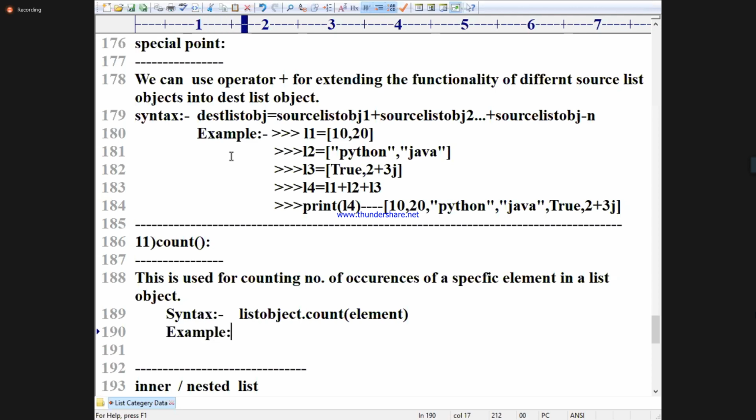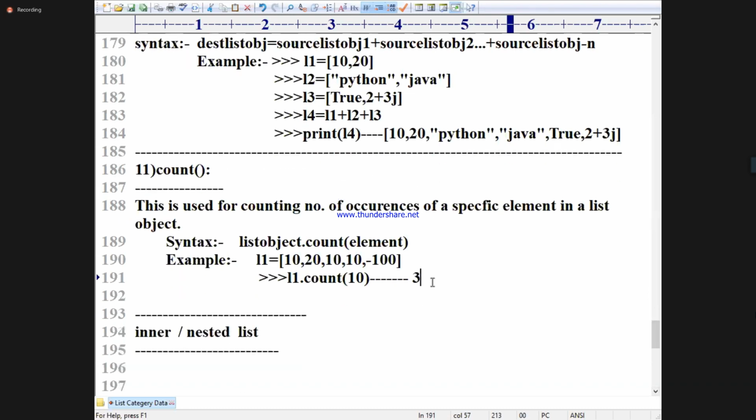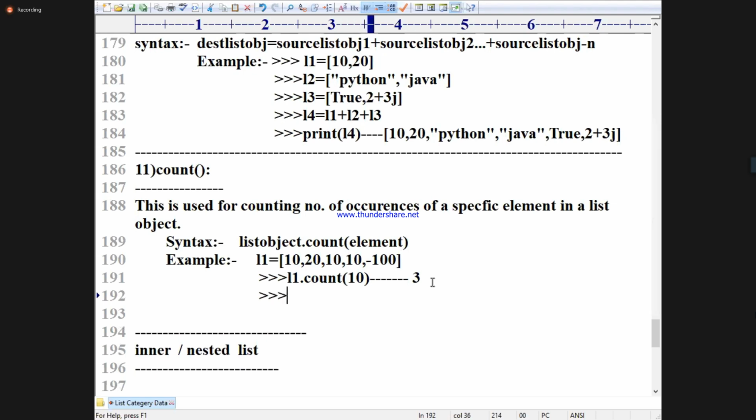Example: L1 is equal to 10, 20, 10, 10, minus 100. Some elements. Print of L1 dot count of 10, which gives 3. 3 times the value 10 has occurred. The number of times 10 is appearing is 3.